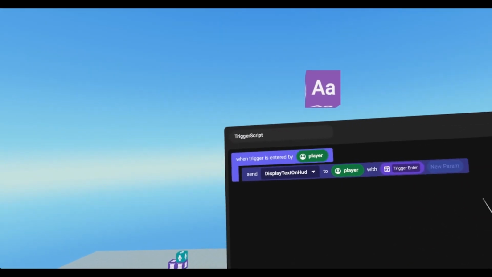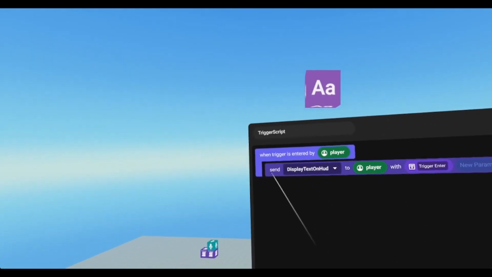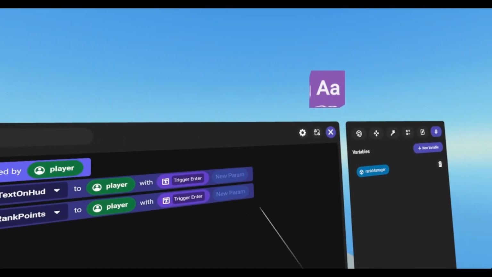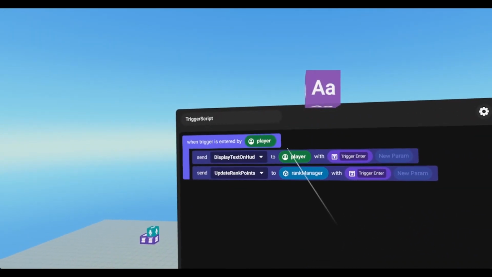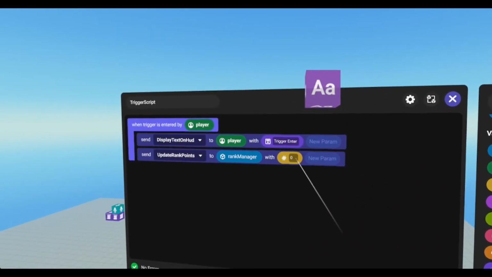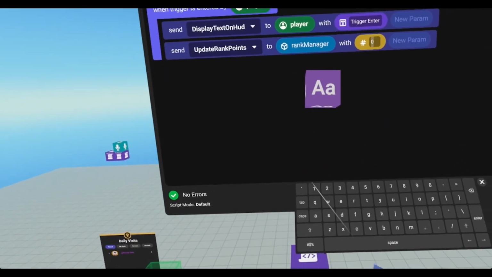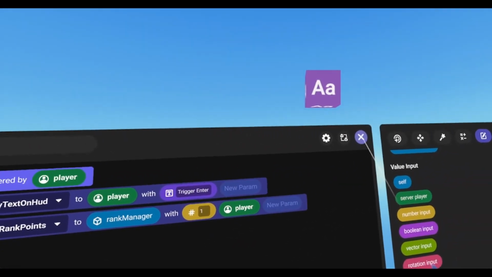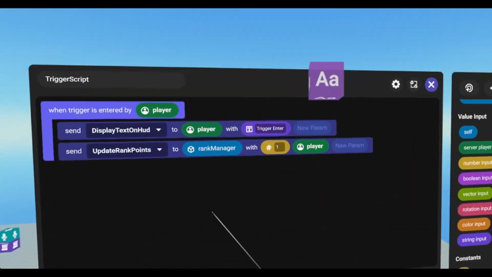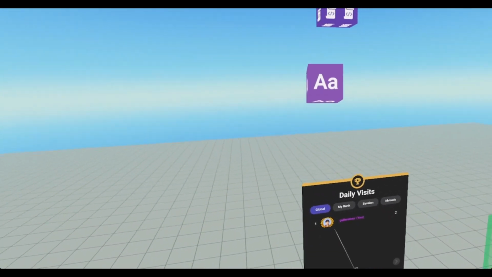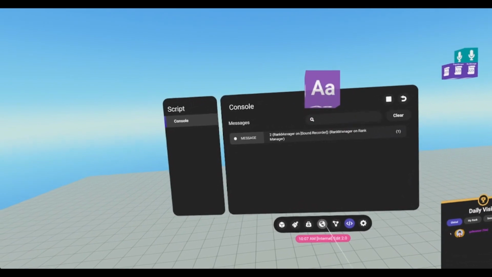And I can send, just copy and paste this, we'll send our update rank points to our rank manager with, we need a number variable. We can just say 1. Send our player. And now every time I enter that trigger, it will increase by 1. You can create a leaderboard to show the players what their rank is.